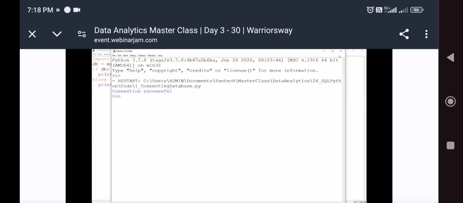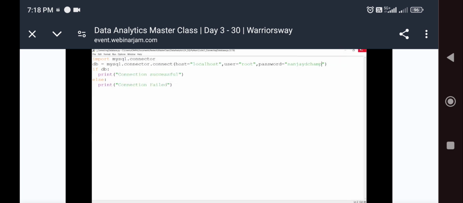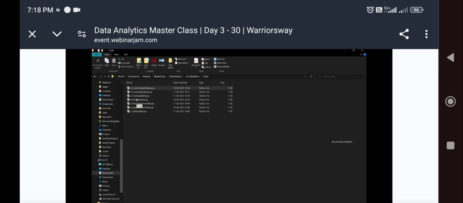Okay, now we got connection successful, which means the first part of our execution is done. So we just connected to our MySQL server. Okay, so that is the first program. And the second program, what we are going to do is create a database.